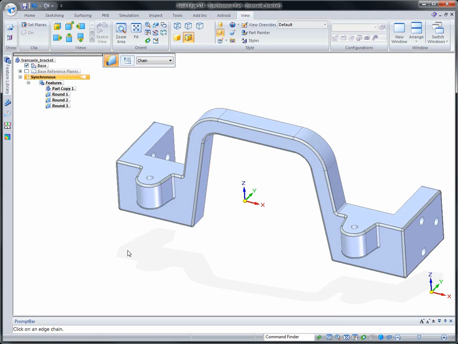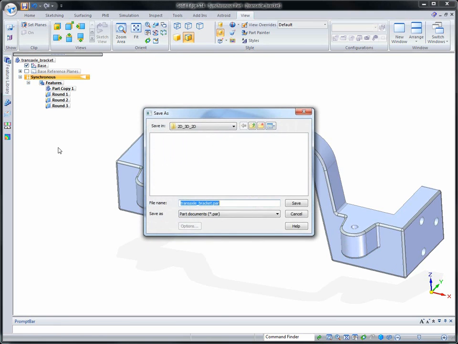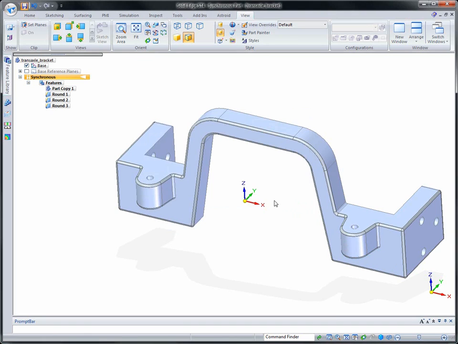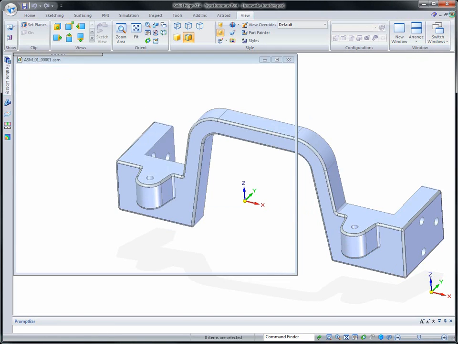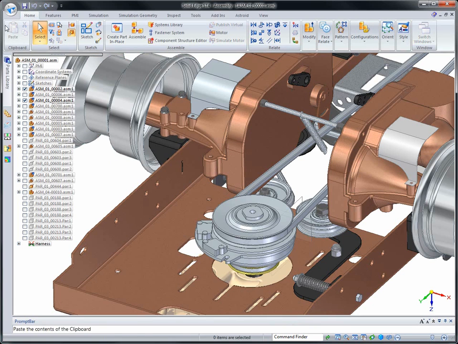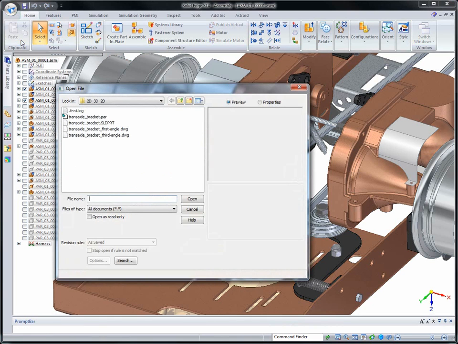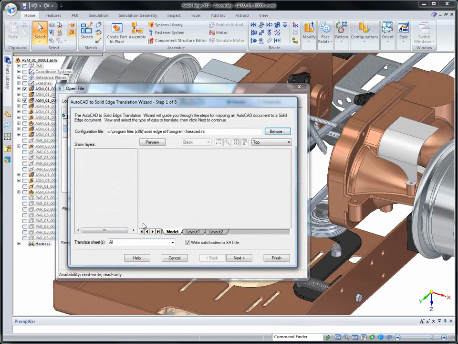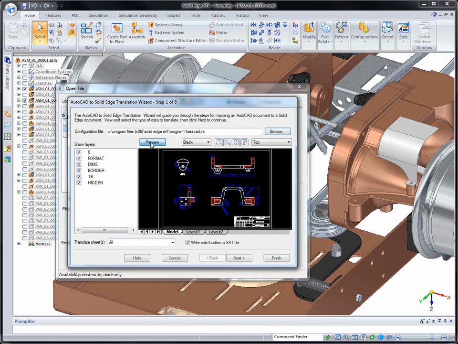The next thing that we want to do is open up the associated drawing that goes with this bracket. So save the part with the changes that we've made, and then we'll open up the drawing. Solid Edge's translation wizard allows us to preview what that drawing looks like before we actually open it in Solid Edge.